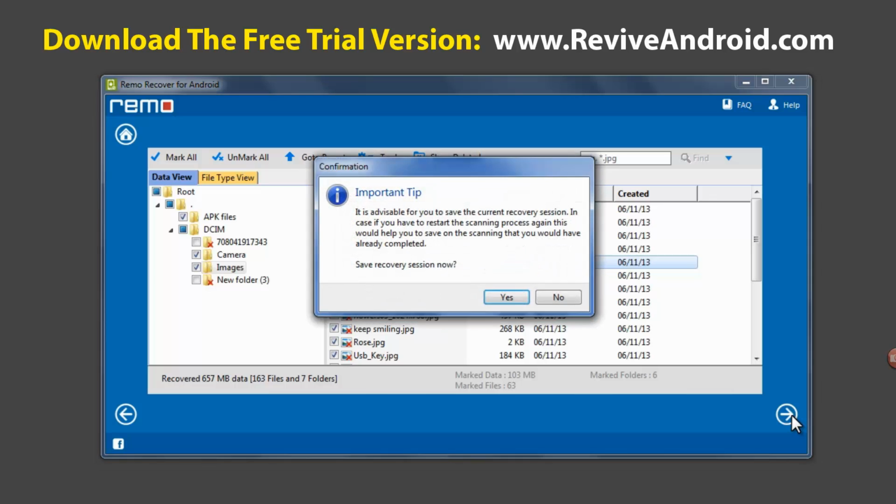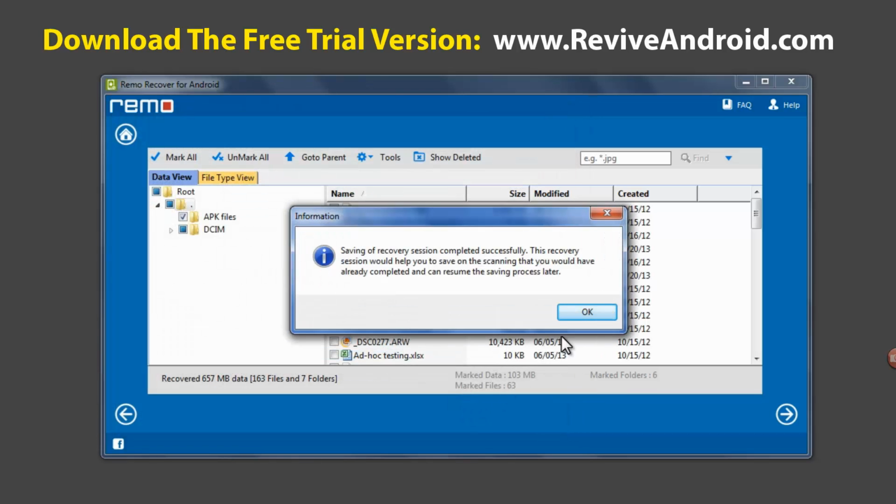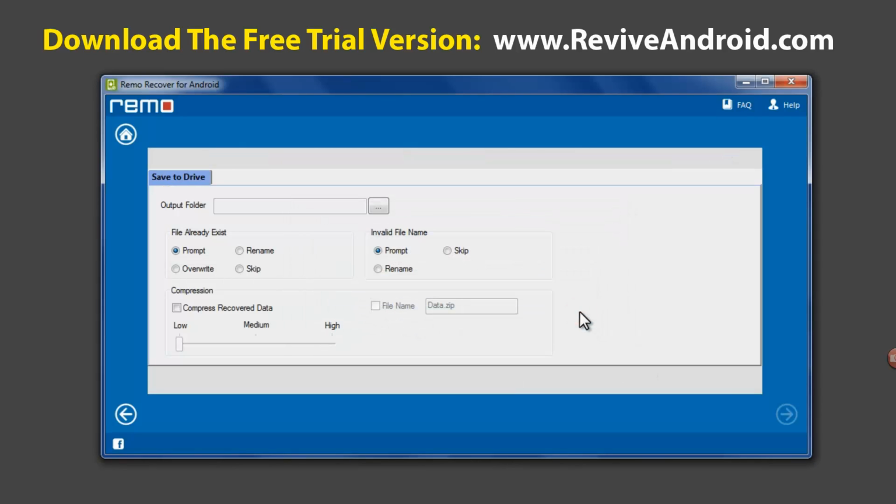A prompt appears to save the recovery session. Click Yes button and save the recovery session file. Saving recovery session would help you to save the recovered data at a later time.